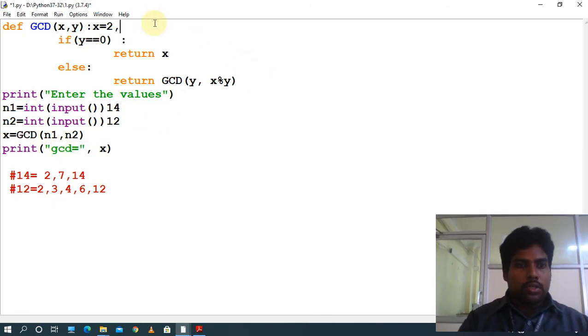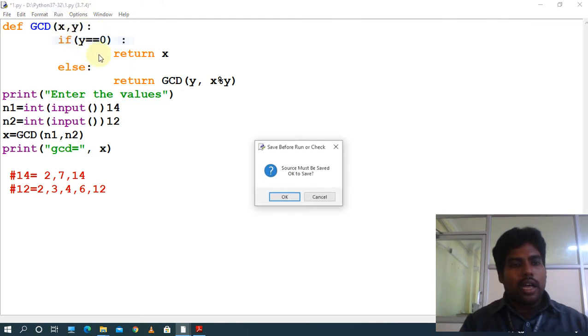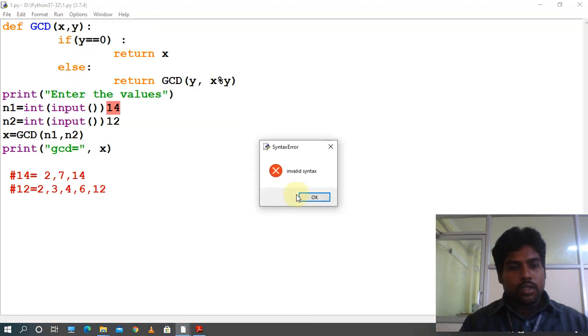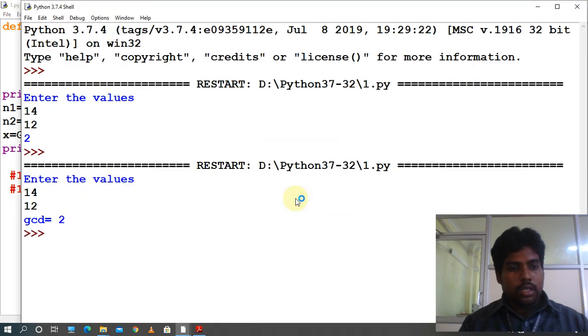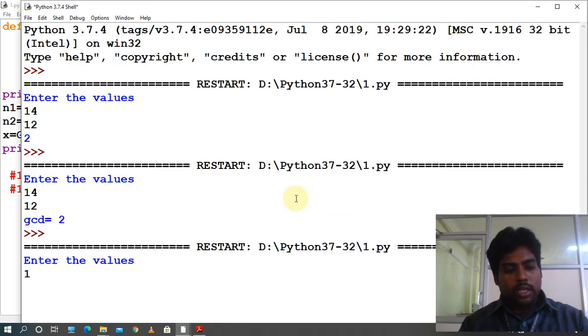Okay, so just save the program, then go to run and run module, F5. Okay, so you have to remove these values, run. It will ask two values, just give two values, 14, 12, and your GCD value is 2. Okay, your greatest common divisor value is 2.